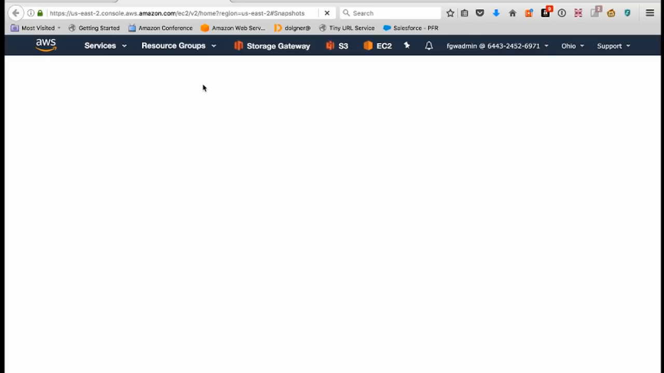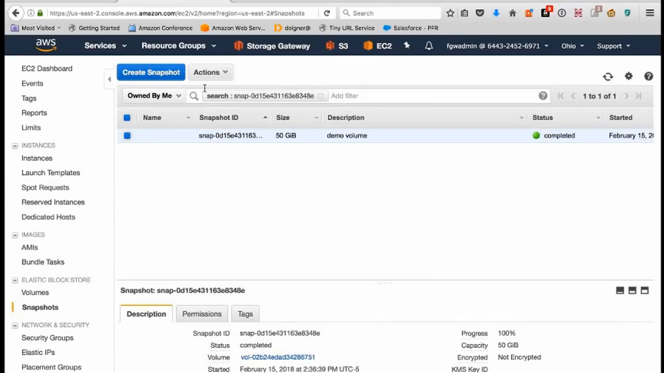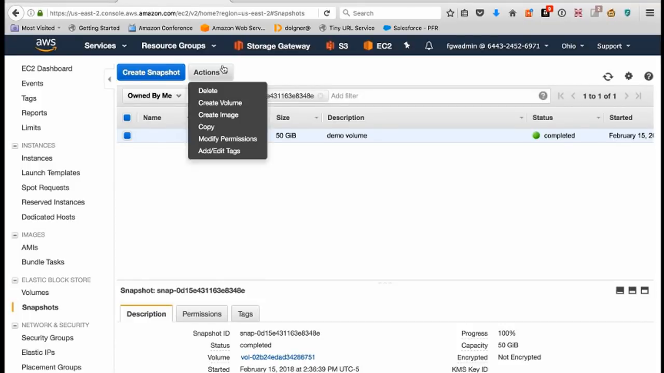And this is where we're going to convert it into an EBS volume, and we're going to assign it to our Windows EC2 instance so that we can mount it and look at the data that's on it. So here you can see my snapshot status is completed. I just created the snapshot. My next action is to create a volume.